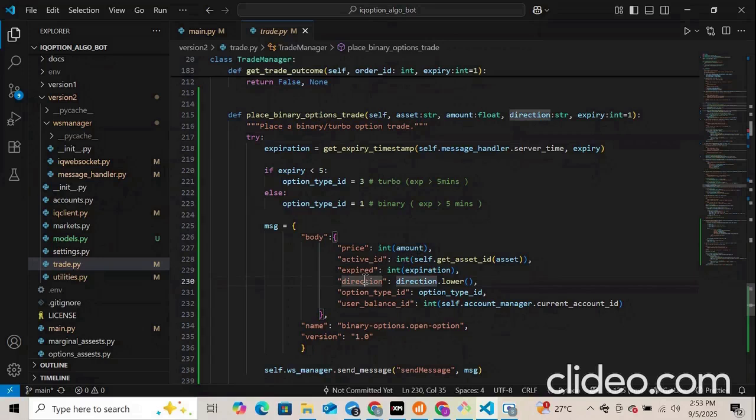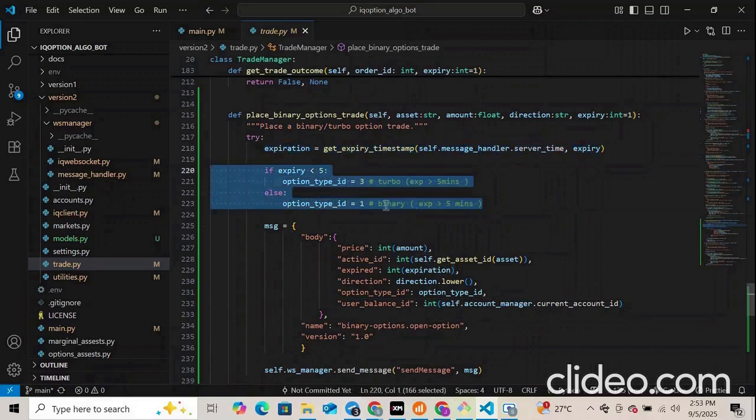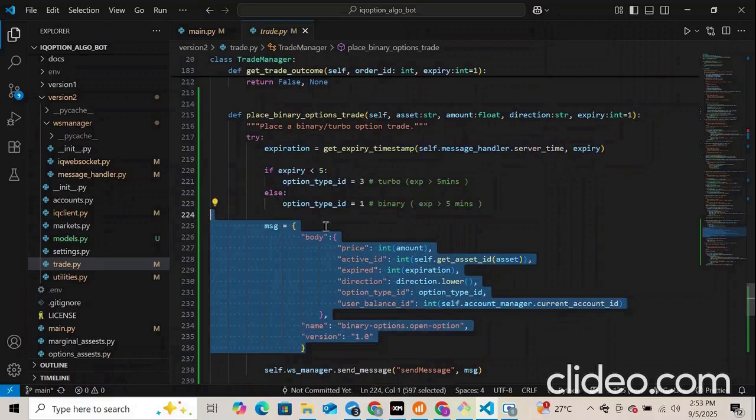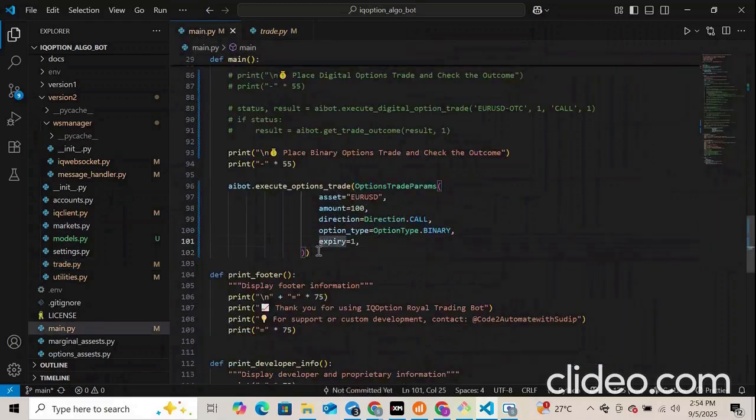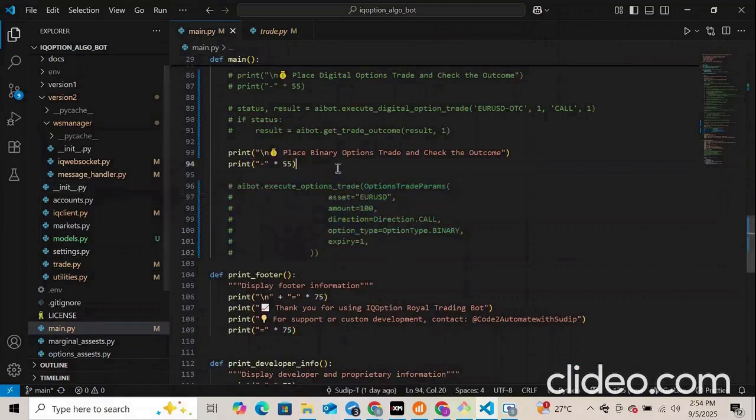And direction is going to be either up or down, and then option type ID is going to be either 3 or 1. And then user balance ID, and we can get this from account manager dot current account ID. So this is the payload that we need to have. First define this expiration timestamp, then define this option type ID, and then make this payload, and then we are good to send this to the WebSocket. So this is all we need to do. Now let's see if this will place the digital binary option trade or not.